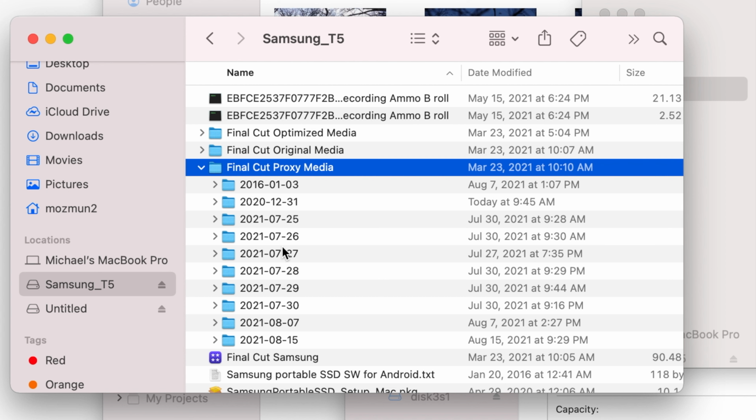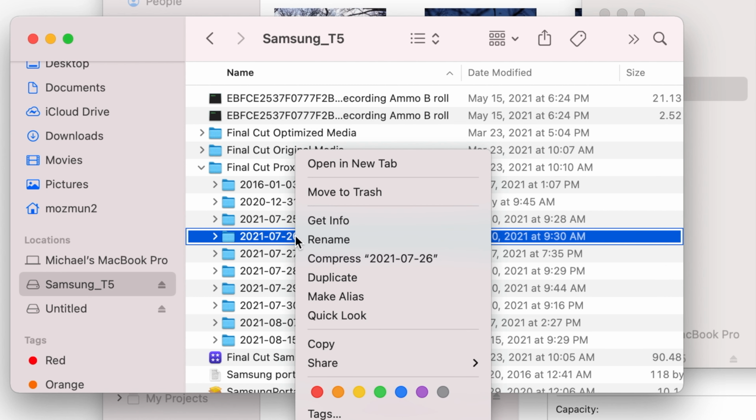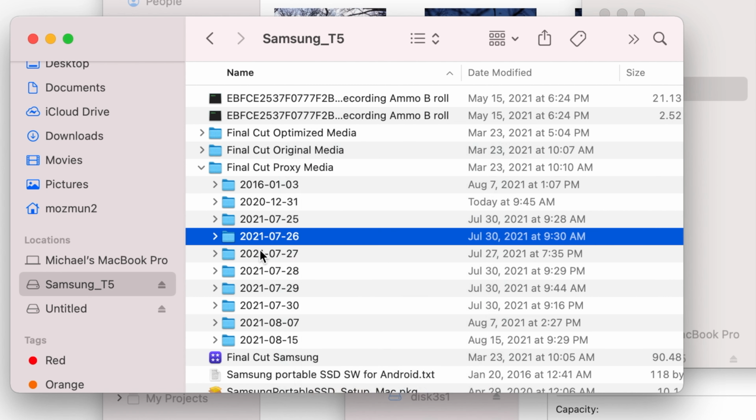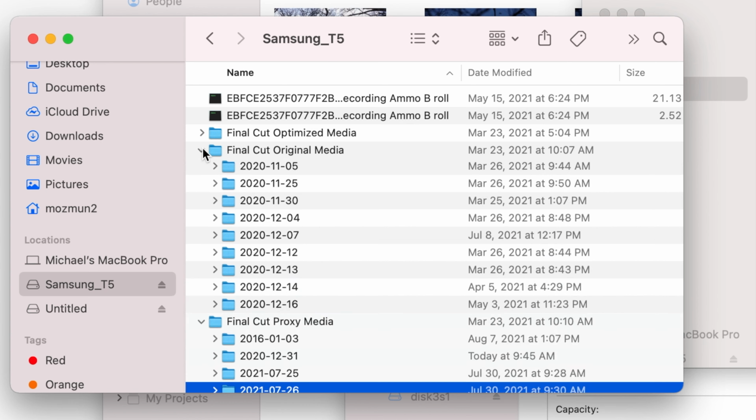So if you have all the footage from one day and you know you're done with it for now, you can go in and just delete that whole thing, and then you would be good to go. It would be completely gone there. And again, it saves you a ton of space, because all of these files would be gone if you don't need them, and then you just keep the original ones.